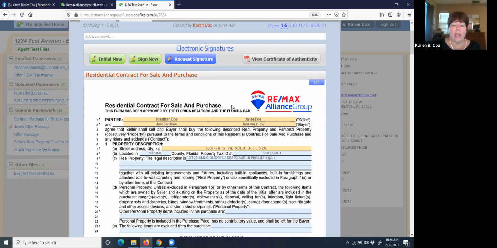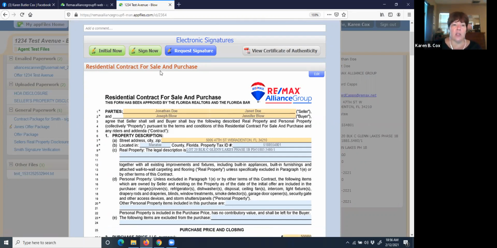If they're with you and they're in your presence and you're reviewing the documents, you can still have them sign electronically by using these buttons here. So they could click right here to initial the documents and sign them right there with you if you're reviewing them with them personally.